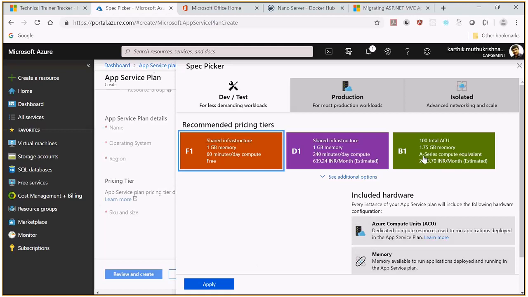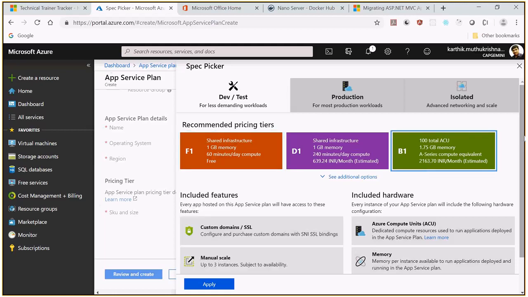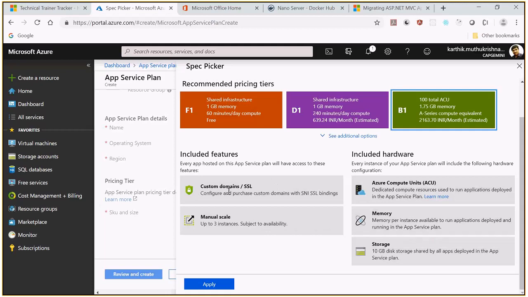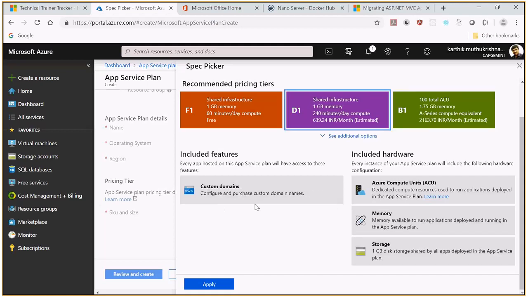And if I go for B1, the price is 2,163. So obviously we'll get some more features. Look at this, I'll get the custom domain. Not only custom domain, I can enable my application with an SSL certificate. I can run my application with the HTTPS protocol. That feature will be there when you move to B1. But when you go with D1, you won't have that SSL feature. So it is very much mandatory, right? If you are creating any application, it should be enabled with SSL. So I need to go with this B1.